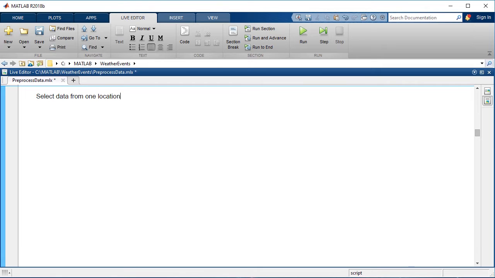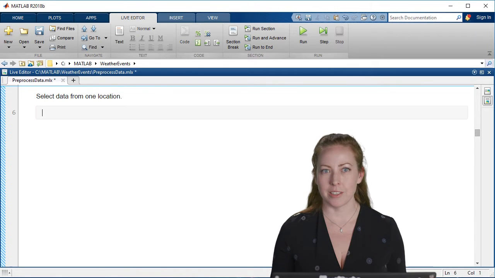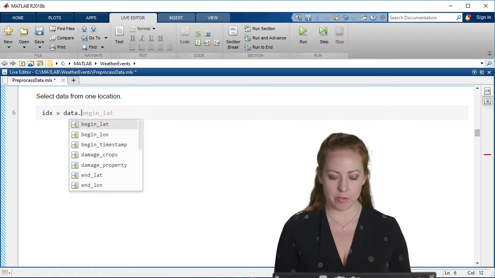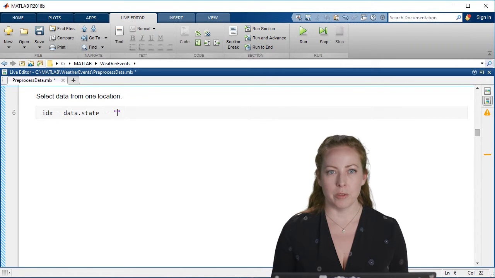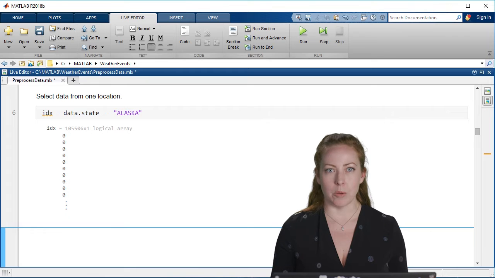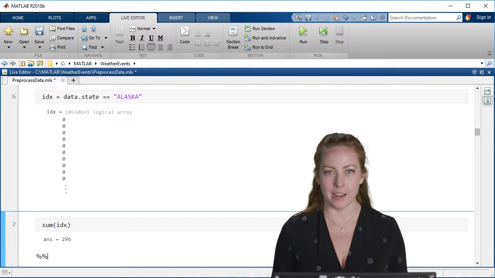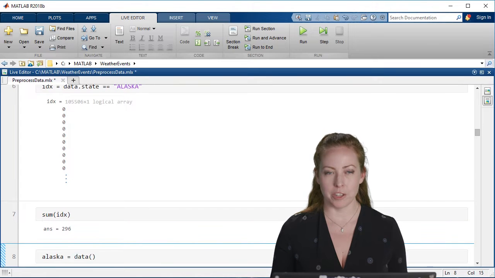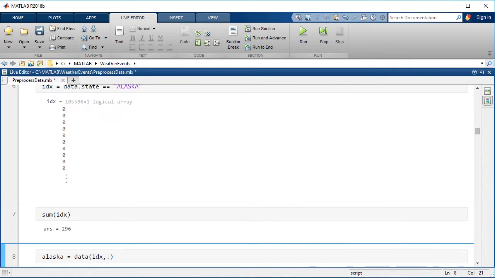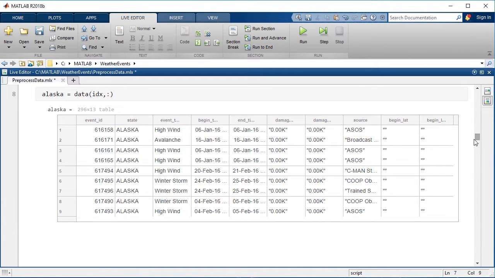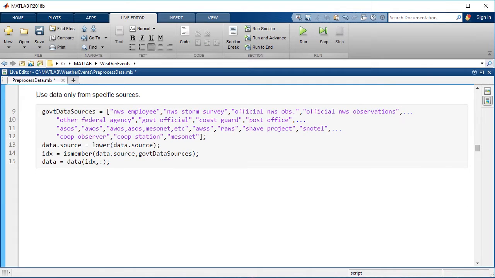In our case, we also access data in more complicated ways. For example, if we want to just select data from one location, we can do that by using logic. If we want to see how many data points are from Alaska, we can just say data.state equals Alaska. We can also use this to access the data: I can use that logical expression to represent the rows that I want to bring from the data set. Okay, so that's how I would do this for one state.